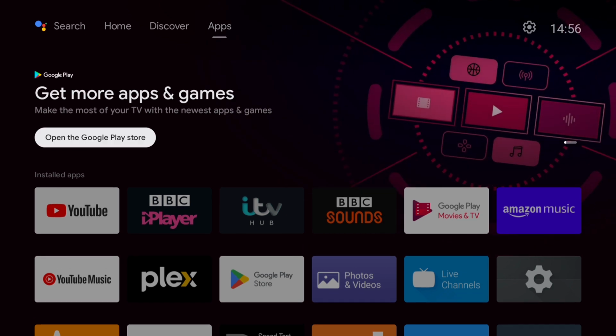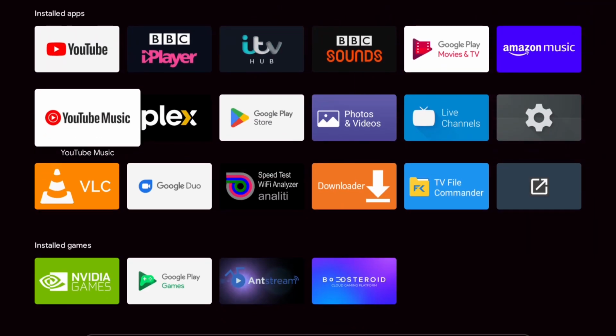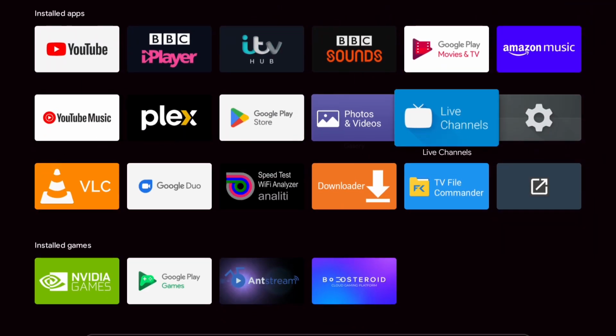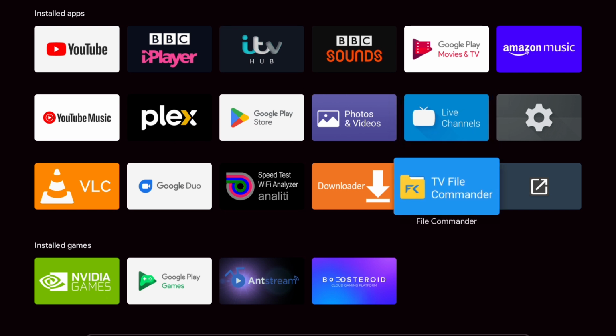So I'm not actually going to go into this app because it does actually bring up my email address, which I don't really want broadcasting to the world. But yeah, this TV file commander. I could really recommend the app actually because what it allows you to do is directly transfer files over Wi-Fi to your PC or your phone, tablet, whatever, without you having to sort of mess about unplugging USB devices and plugging them back in and stuff like that.